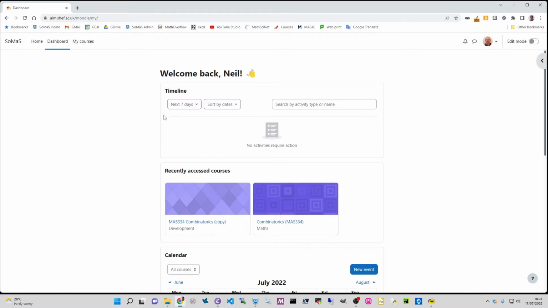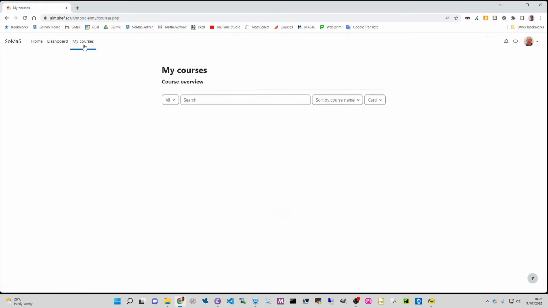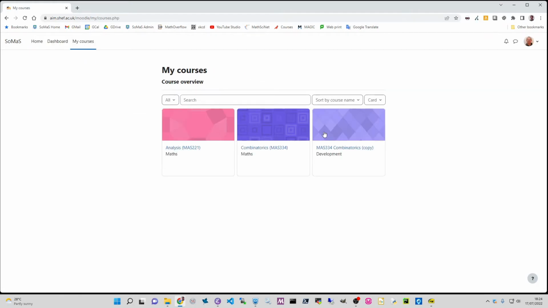So as I say, we log in and we see this dashboard page. It lists recently accessed courses, or we can see some more courses by clicking up here on my courses. There's an automatic registration system, which is supposed at least to register both staff and students for all the modules that they need to be registered for. So if you log in, you should see any courses that you're teaching.